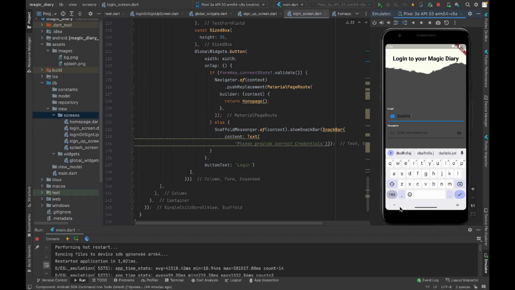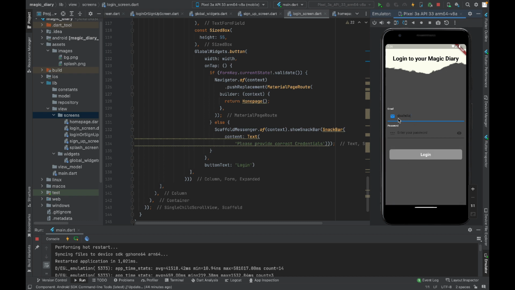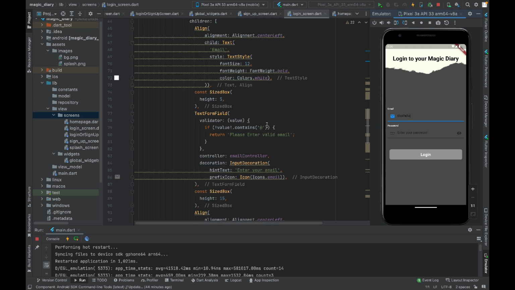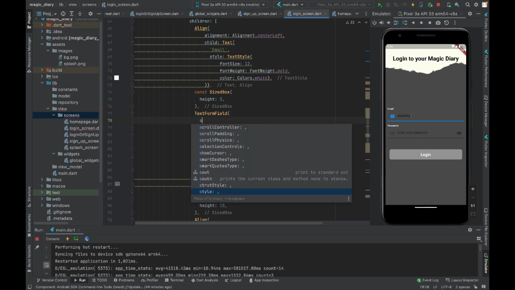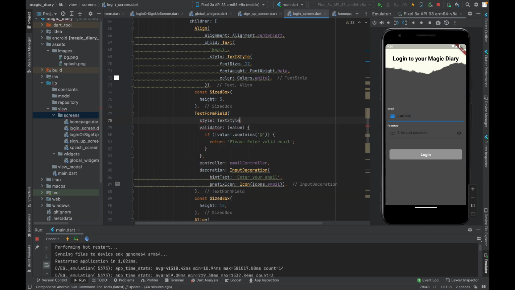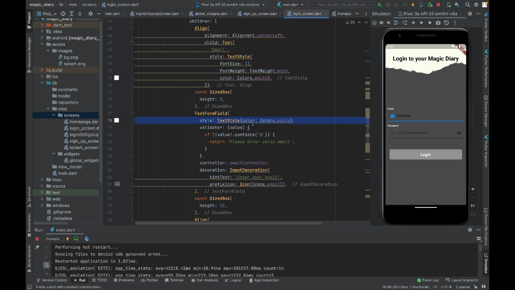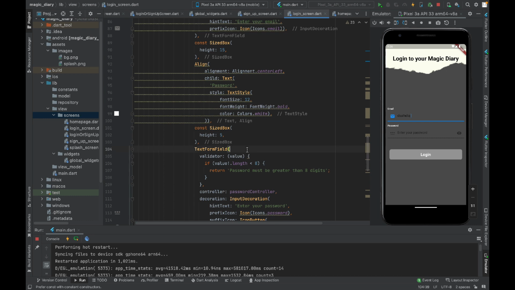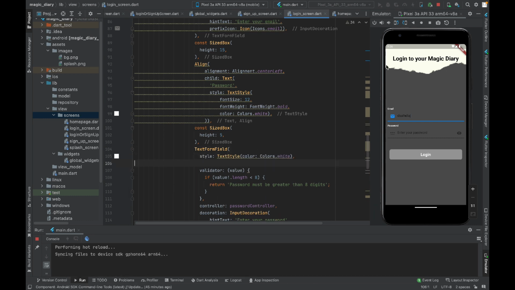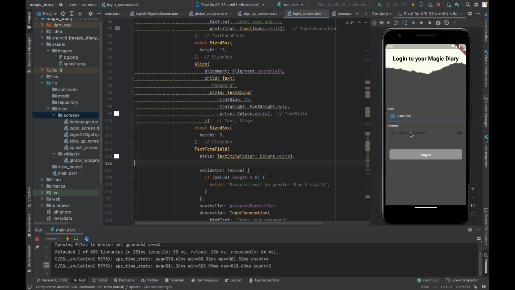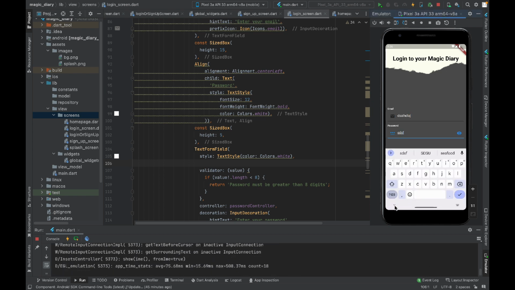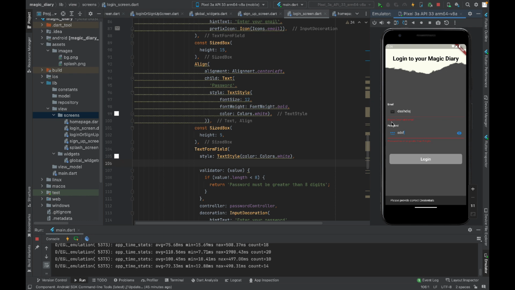And also we need to make the text written inside the text field, it should be white. So let me go back to the text field, password text field. Here you will get a property style which accepts text style, and just change the color to white, and do the same for the password text field. And let me refresh that. Okay, so I'm entering wrong email and wrong password. So when I click on login, you will see this error on screen. Please enter correct email and password must be greater than 8 digits.